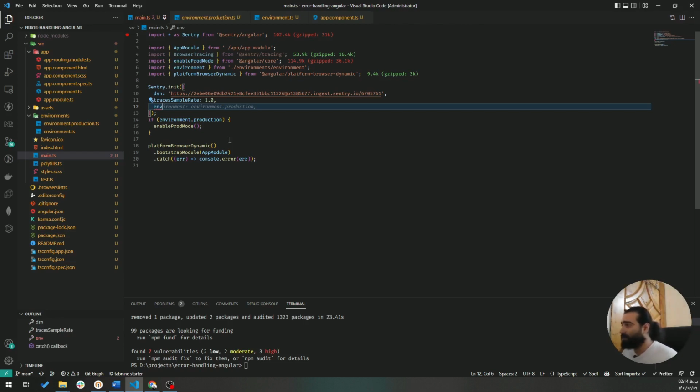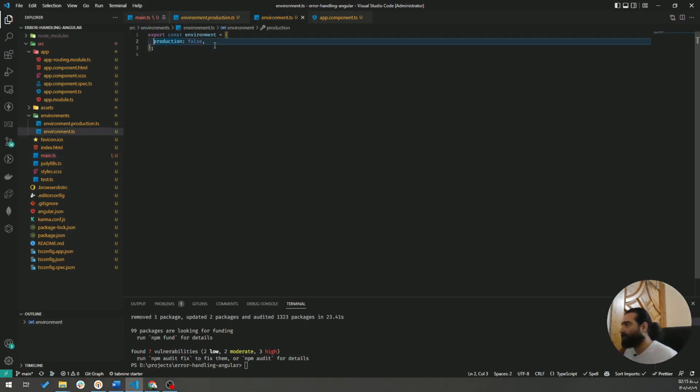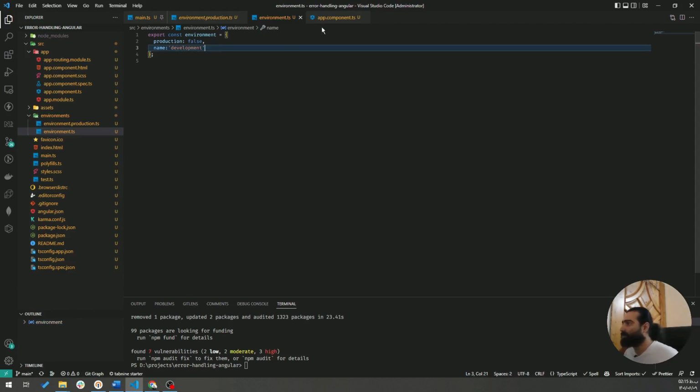Since in today's age, projects support multiple environments like development, stage, and production, you can easily set them here. It's not a big deal. You can just set it like this, environment.name, and add the name value or field in your environment file. Let's do it. It will be like this. The environment will be development here, and in the production it will be production.